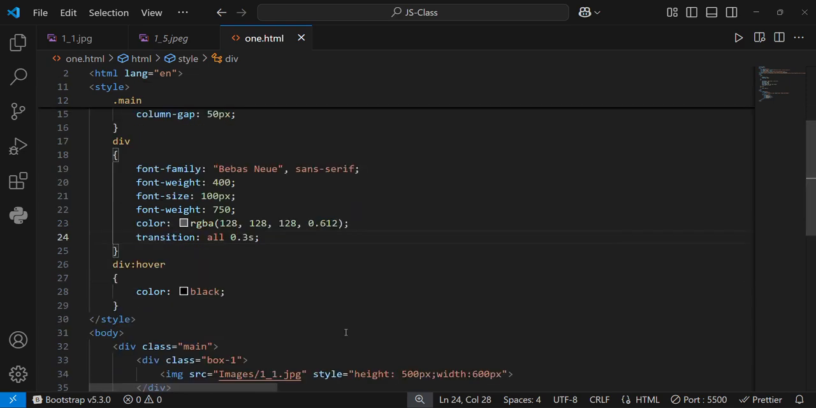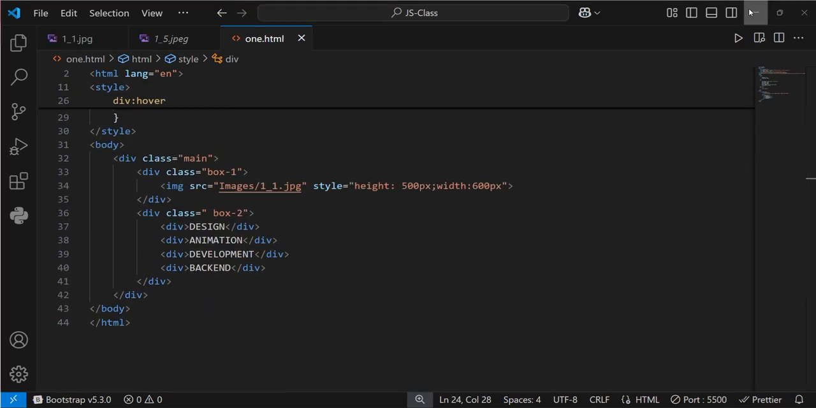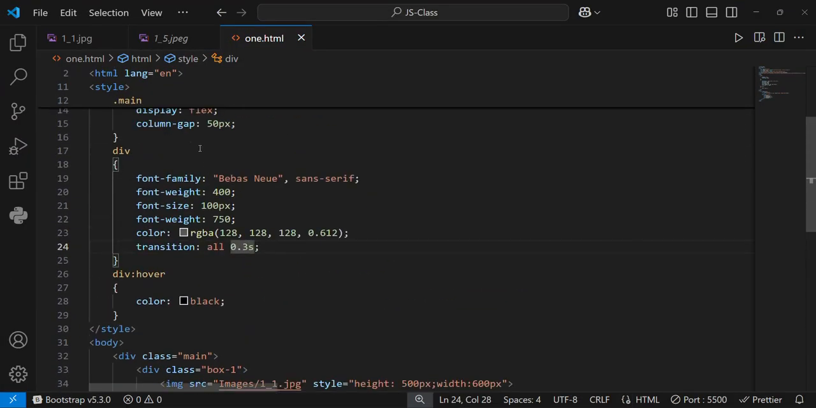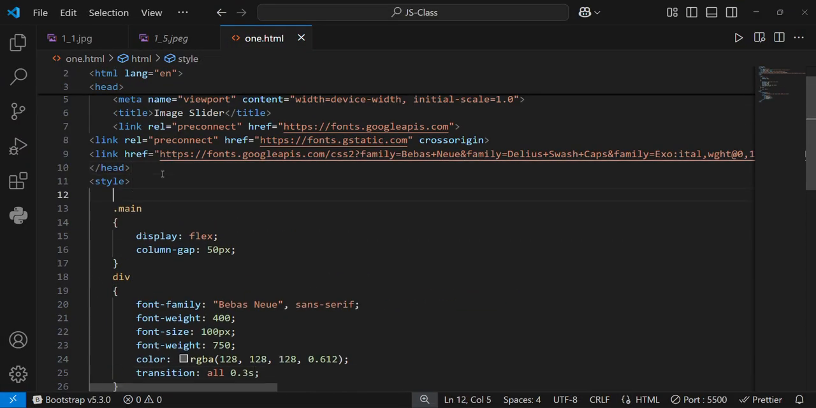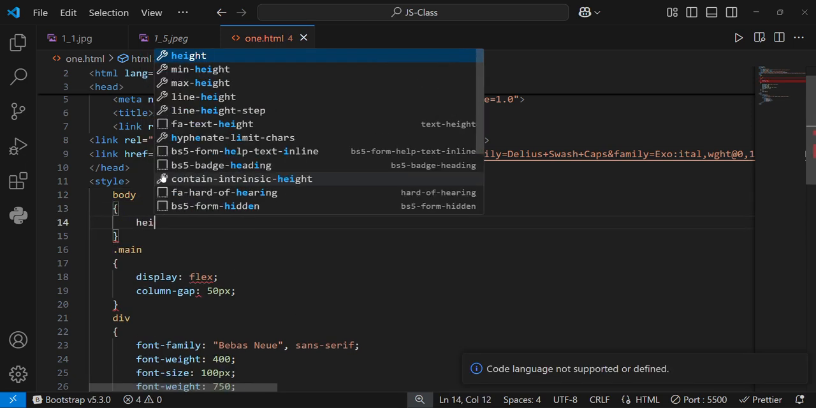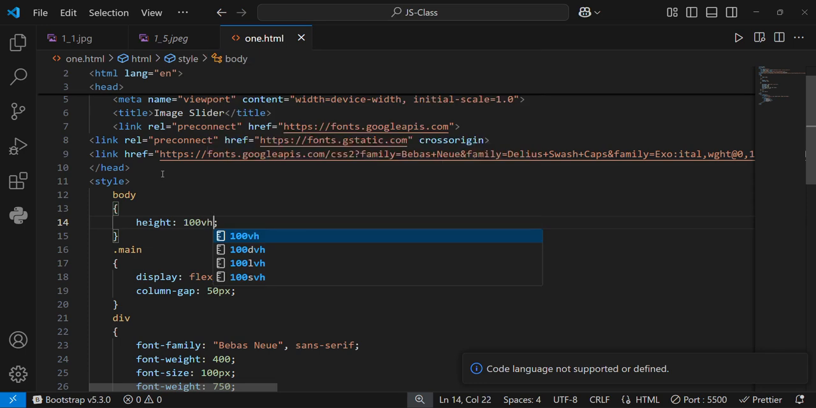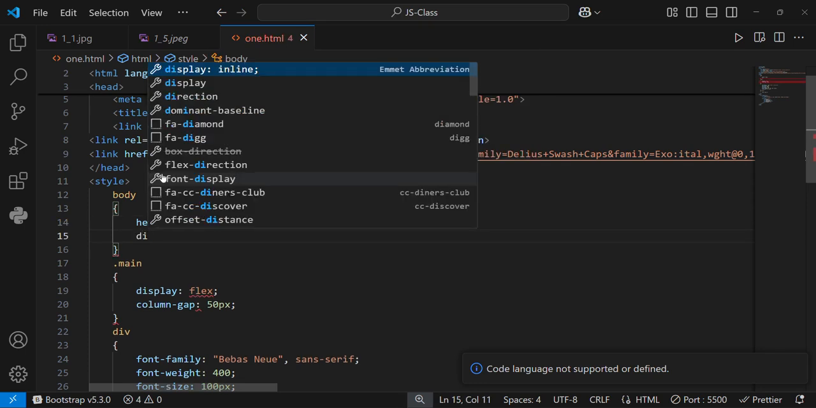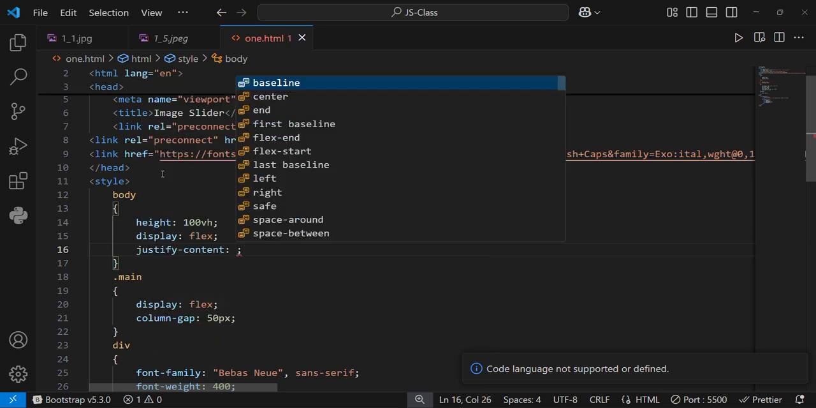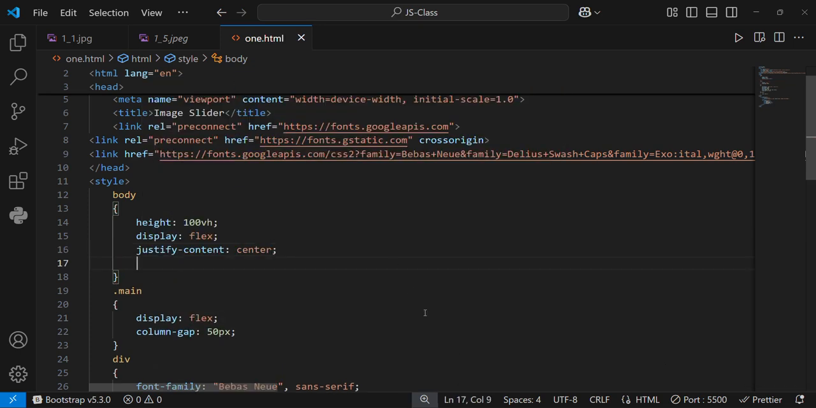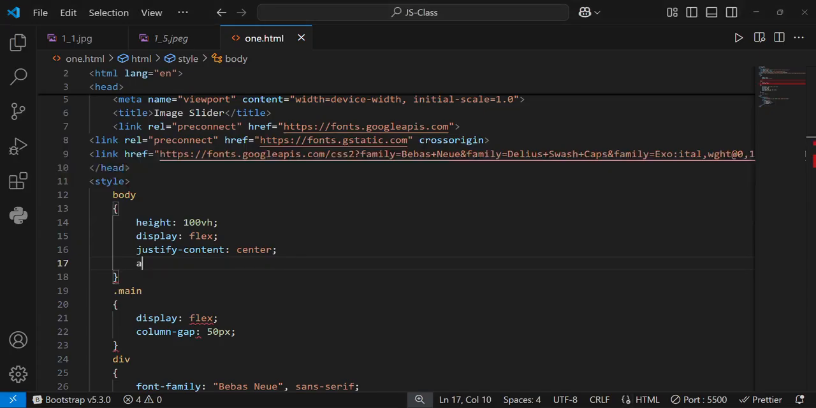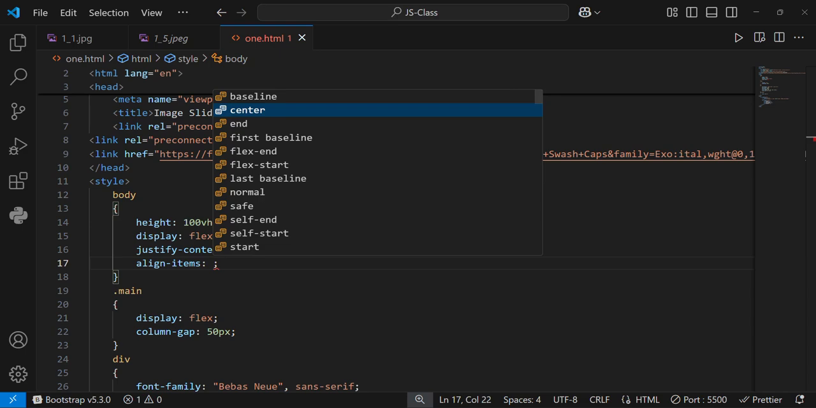Okay, now what we are going to do is place all this content in the center of our web page. So in the body tag, using body height as 100 viewport height, and using the display flex property, and justify content center. It will center the content on the x-axis. And align items center, so on the y-axis it will be centered.